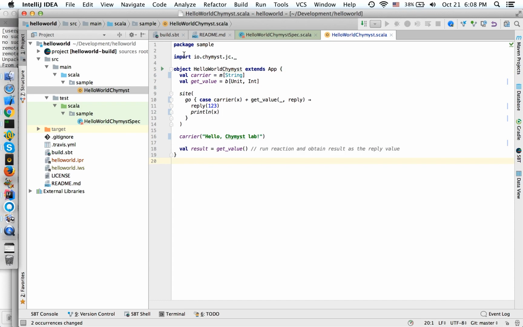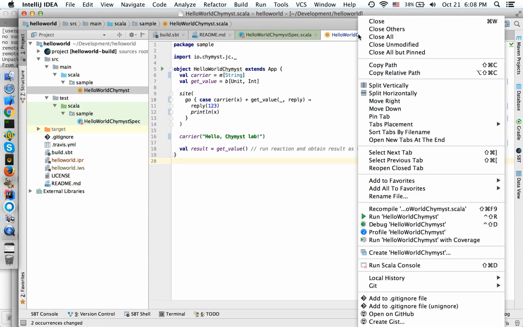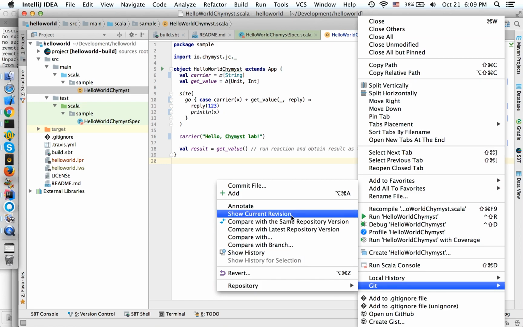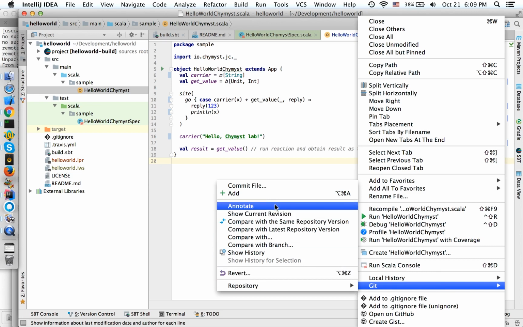I can right-click on this tab, or I can hover on this tab first. I see the full path. I can right-click on this tab, and I can have a Git menu. I can add this file, commit it, I can revert it. Annotate is a useful function that shows you who changed the file and in which commit. Let me revert this.